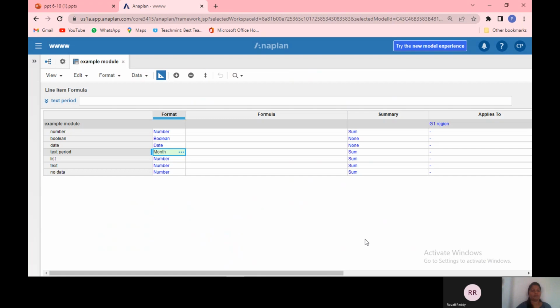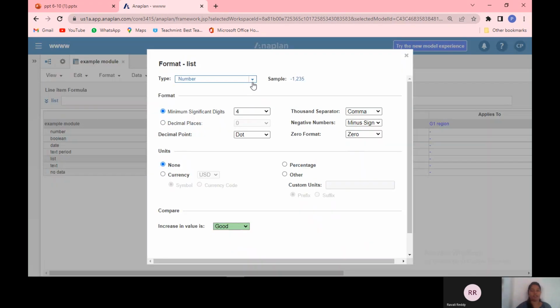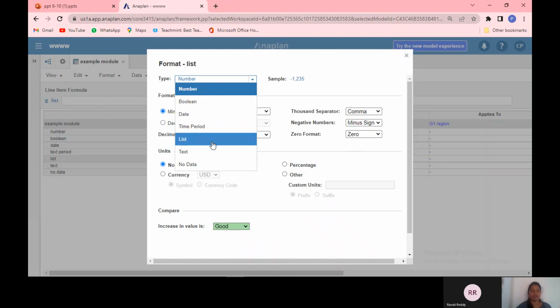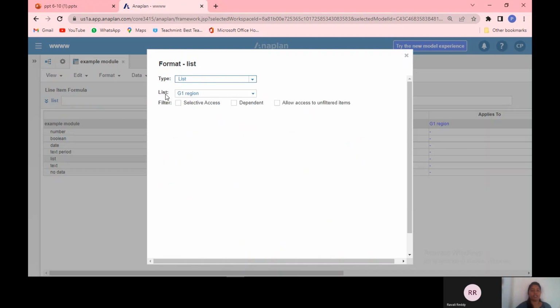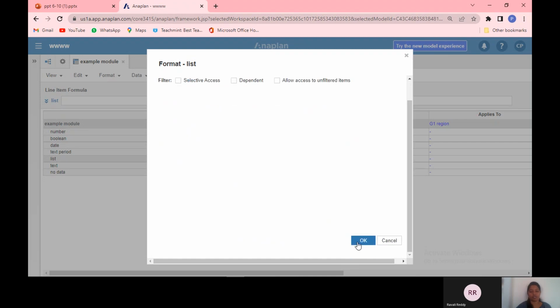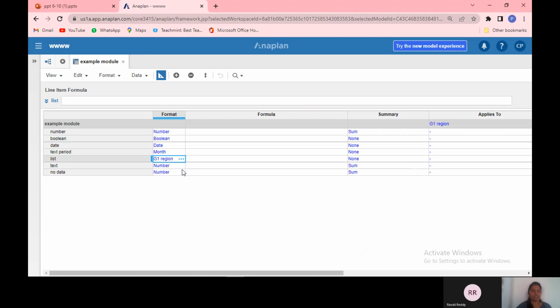Time period is selected. Coming to the next, the list format. For this list format, I'm going to select list. Here we have the option of list, and in this we have these lists as the options. As of now, I'm taking the dimension as G1 region. For that purpose, I am taking the list as G1 region, and I am clicking on OK. And this G1 region format is created.